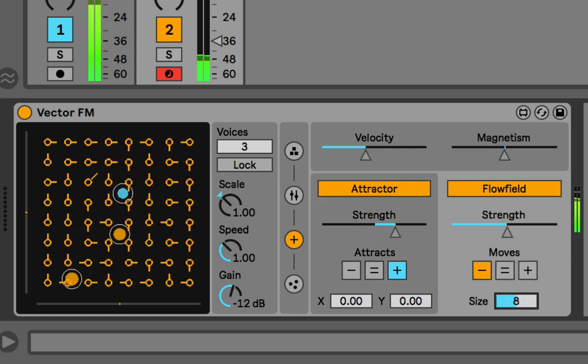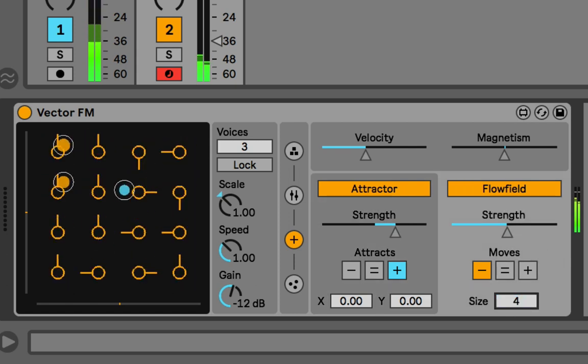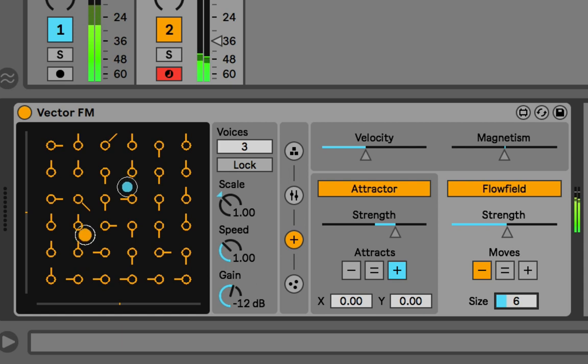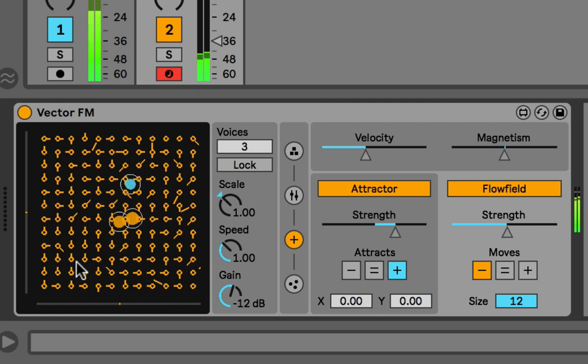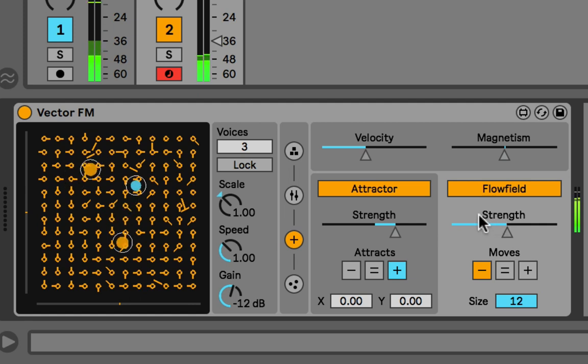And down here at the bottom is the resolution of the flow field, so you can make it bigger or smaller to have more or less possibilities in the directions and more or less complex rotations. Sometimes they get stuck, so you have to draw them a clear path. And magnetism only has a strength. So you can combine all of the effects and get a really complex movement.